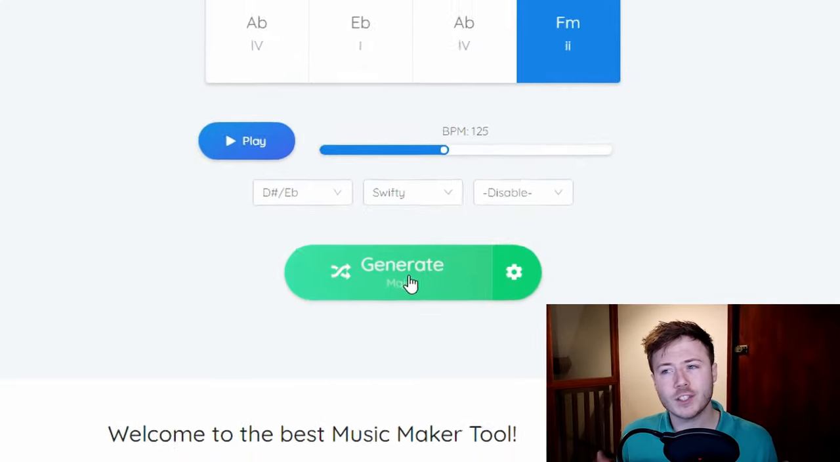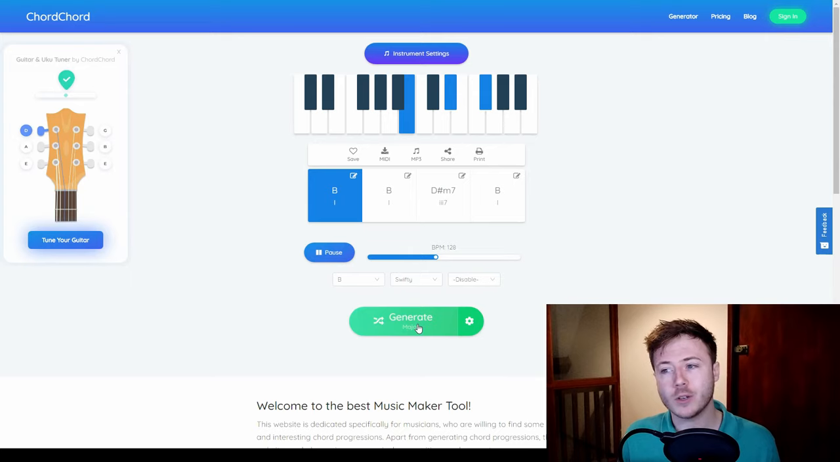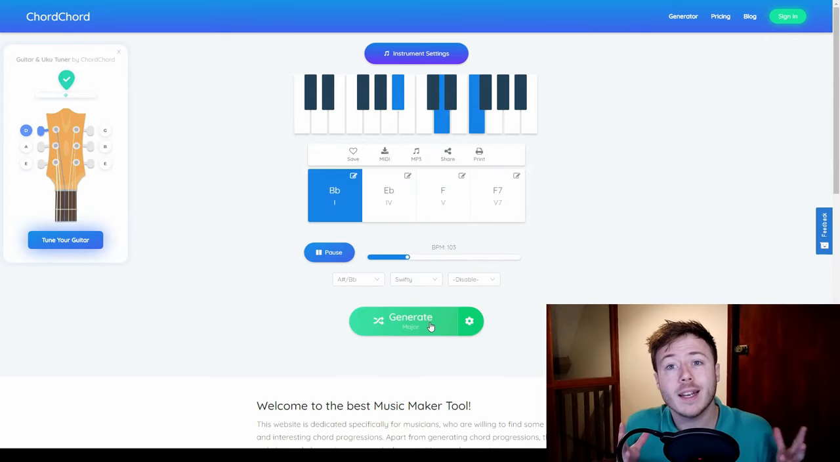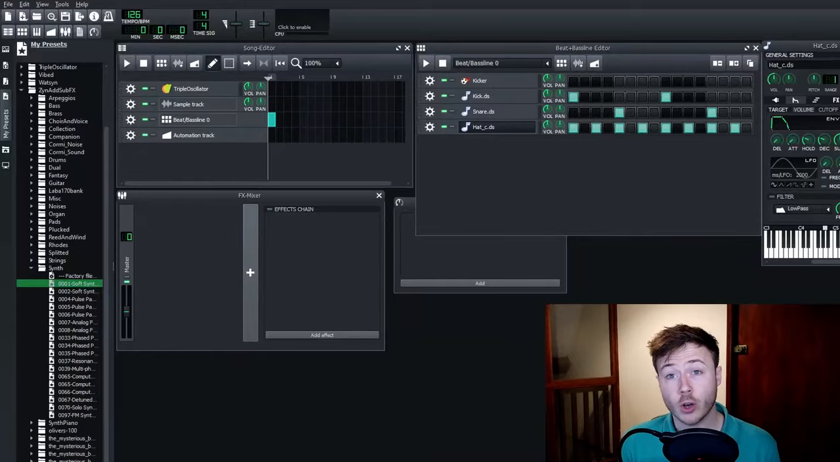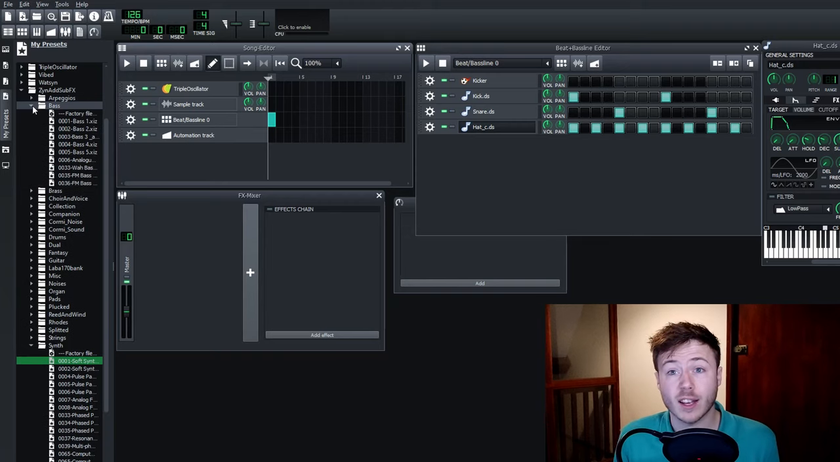And then you basically just keep hitting the generate button until you come across a chord progression that you really like the sound or the feeling of. So, once you find a chord progression that you like, you open up LMMS and then go and look for an instrument that you like the sound of.